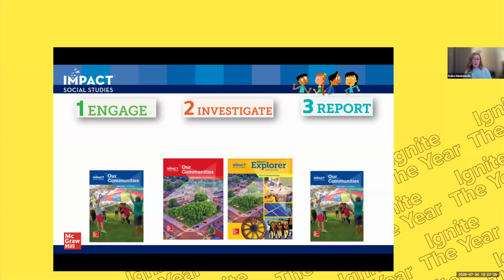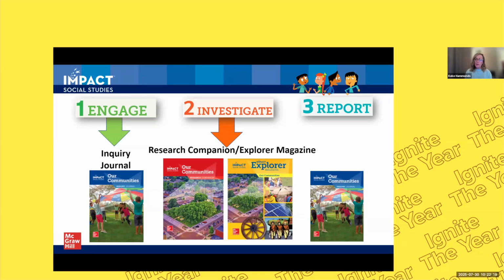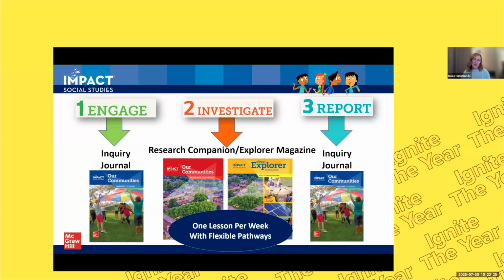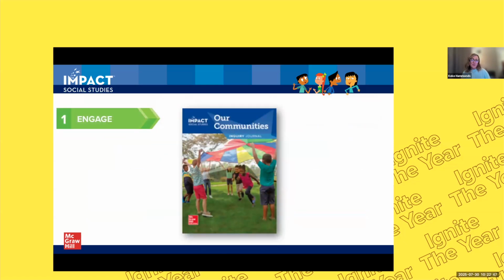Now, each of the steps of our program include a particular resource. At the engage level, they'll see that inquiry journal. At the investigate level, they'll see the research companion as well as the Explore magazine. And finally, at the report level, they're coming back to that inquiry journal. Now, the lessons are designed roughly to be used 1 lesson per week, but as I mentioned before, there are flexible pathways. There are certain minutes assigned to certain things, and depending on how much time you have, you might use some different resources, additional pieces online, but it all begins at the engage phase with that inquiry journal.